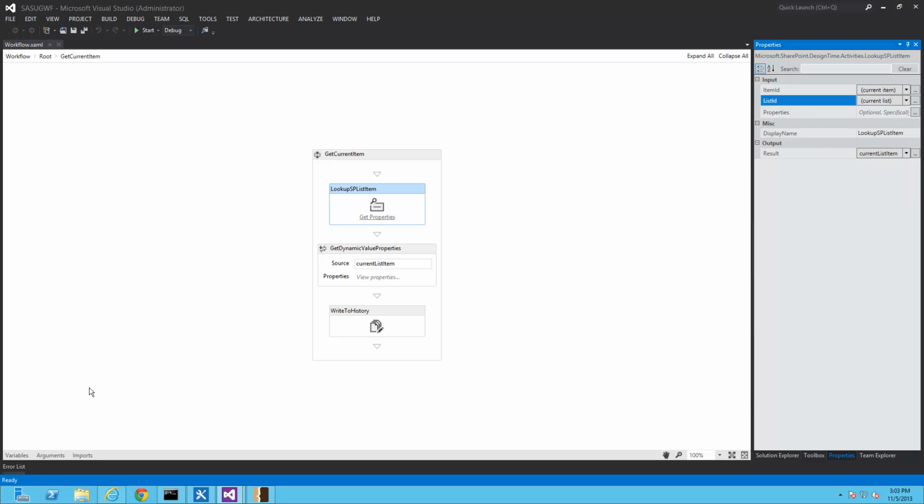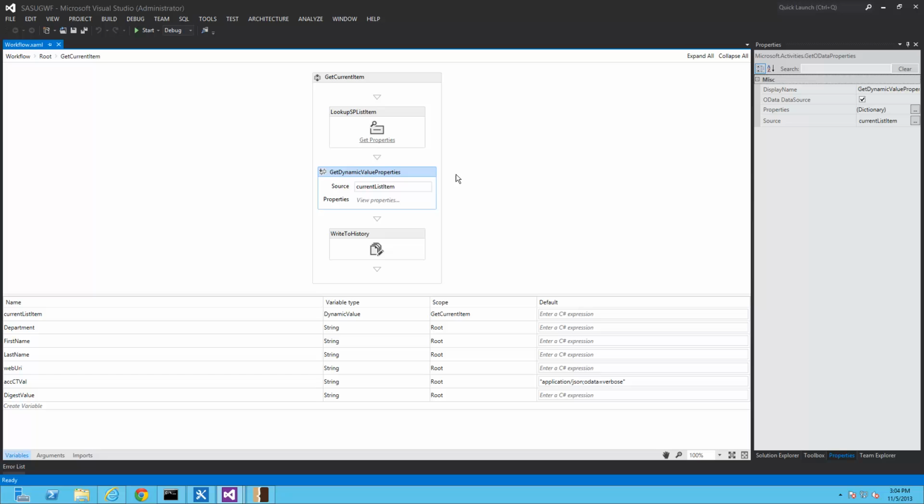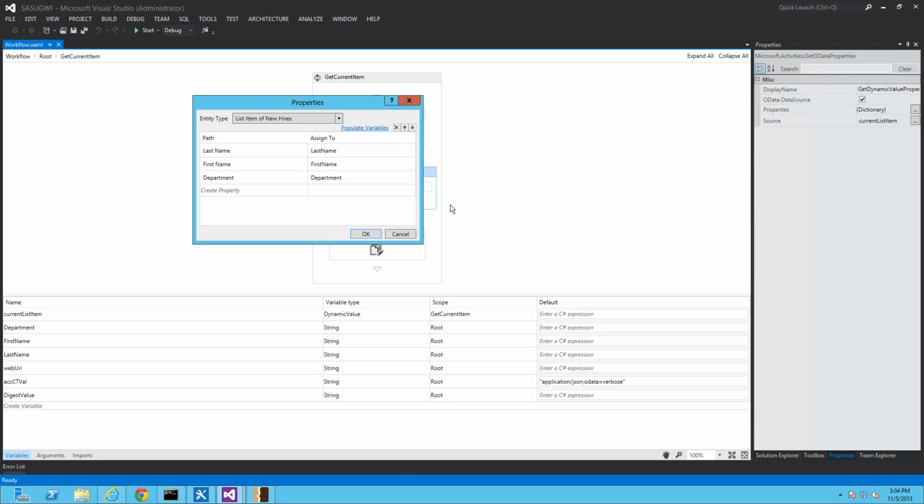And then we put this into a new dynamic value variable called create our current list item. We go and get the dynamic value properties from this dynamic value, and in this you'll see we want to get the last name, the first name, and the department of the list item, and it's assigned to aptly named last name, first name, department.